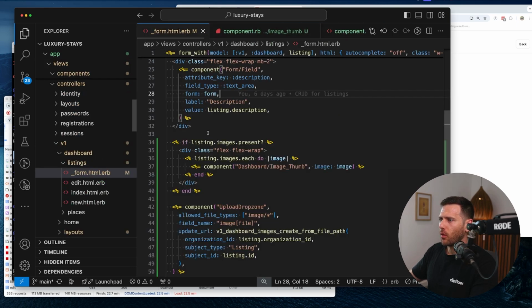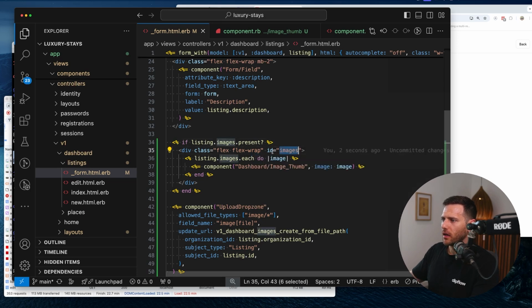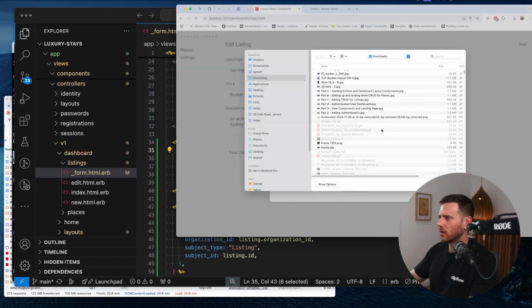So what we do need to do now is, inside of, not our image thumb, but inside of our form, the component that holds them all needs to have an ID called images. So we're gonna append using turbo stream. We're gonna pop an image in here. So let's see if that actually works. First, let me go get some images because that'll help. So we're working on Bunker House. Let's go get some. All right, let's try upload some files.